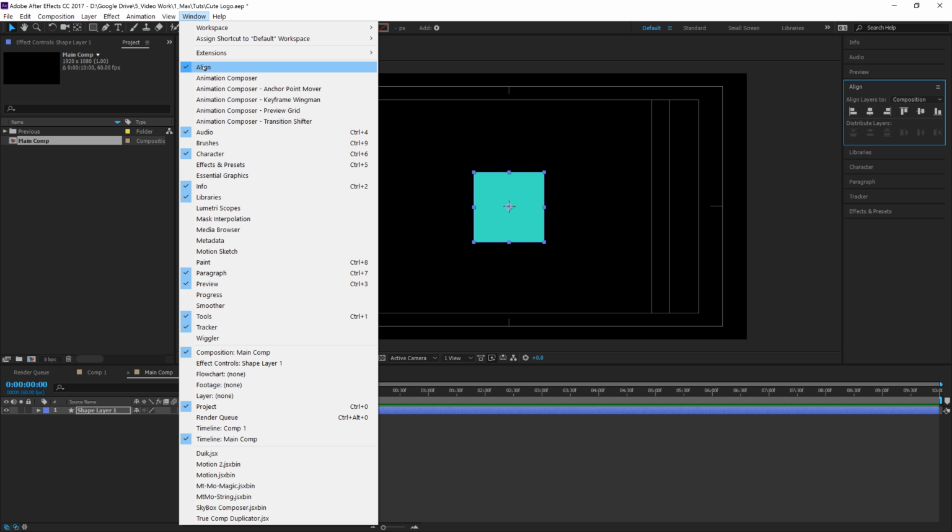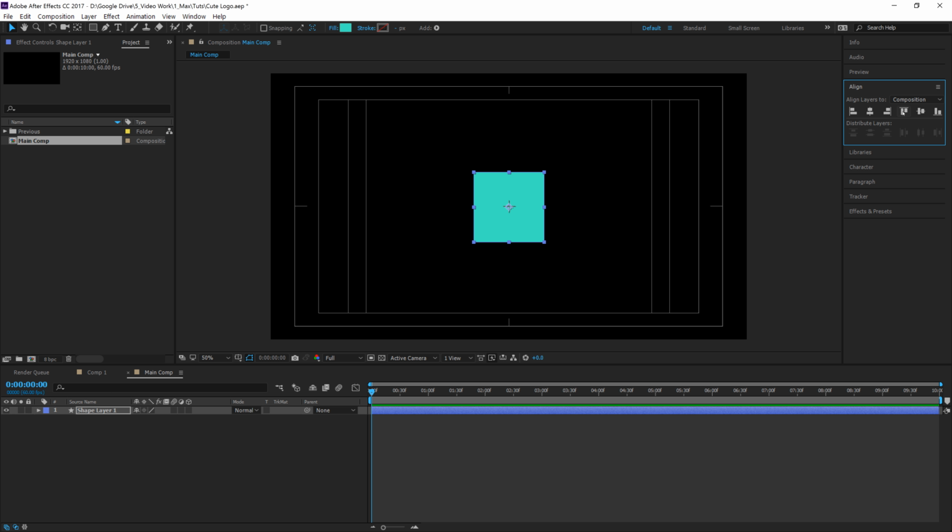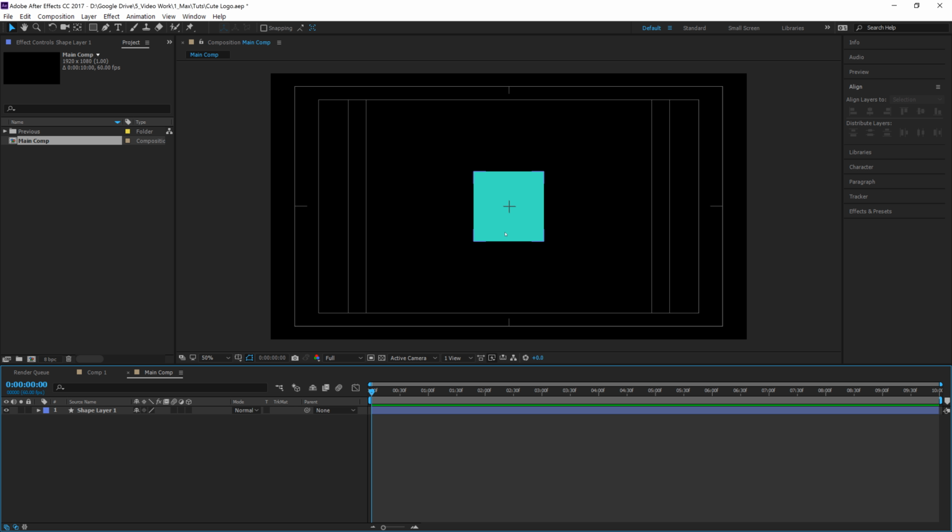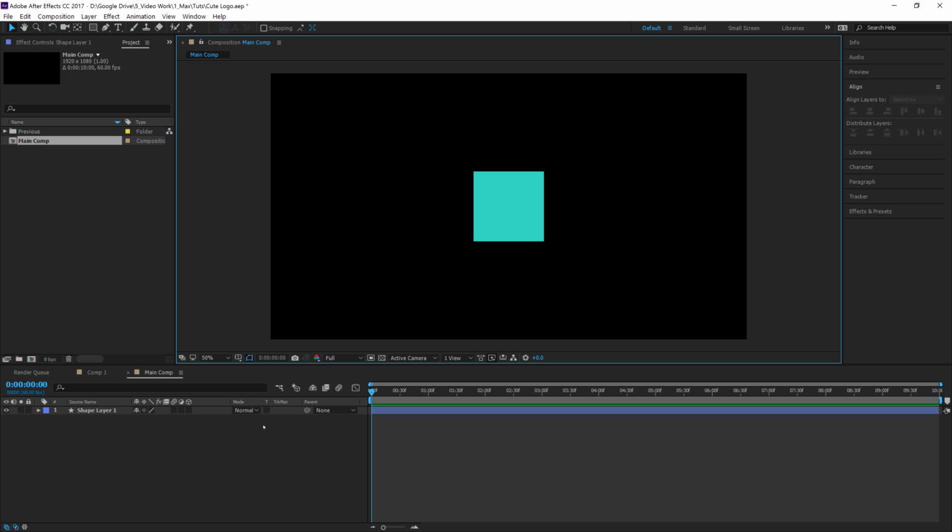It's already turned on, it looks like. Turn on Align. Yep, there it is. And we will center this shape right there. So now it's in the center of our composition, right where we want it. All right, so now turn off your title and action safe because we really don't need it anymore.